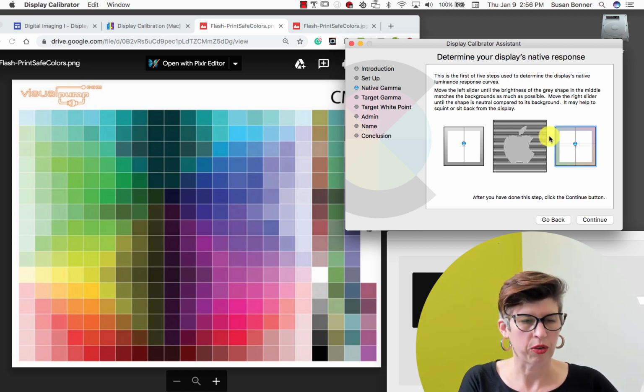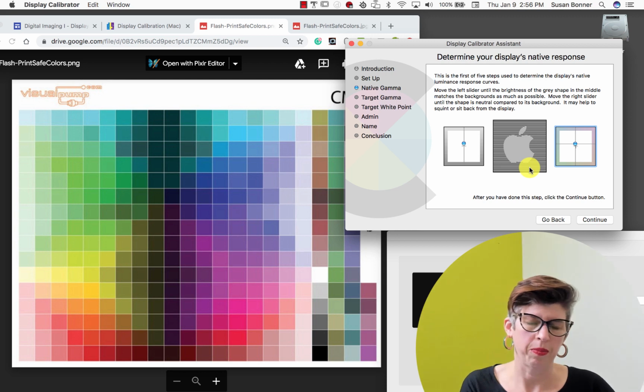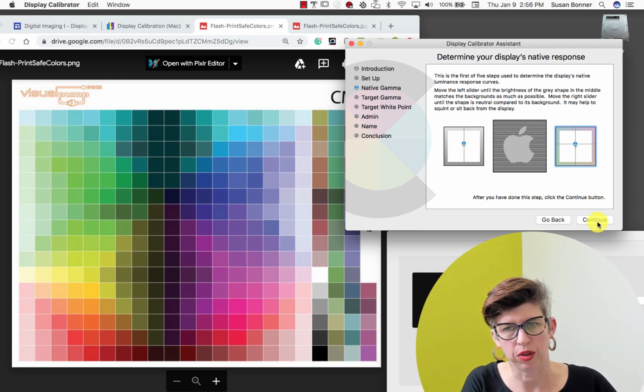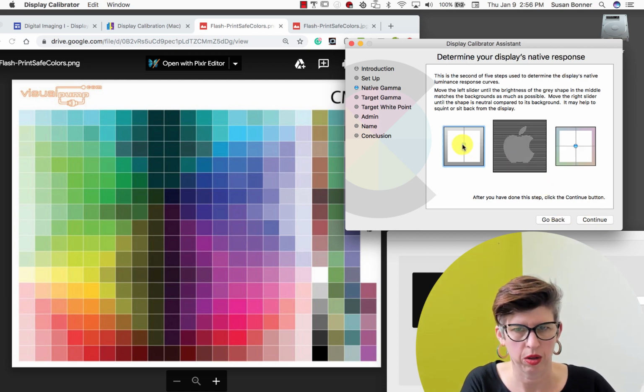Now I'm in the midtones right now. I can always go through these. It's going to be midtones, darks, lights, and it'll take you back through them multiple times. So I'm going to just hit continue and play with them until I start to get it kind of where I feel like it's right.